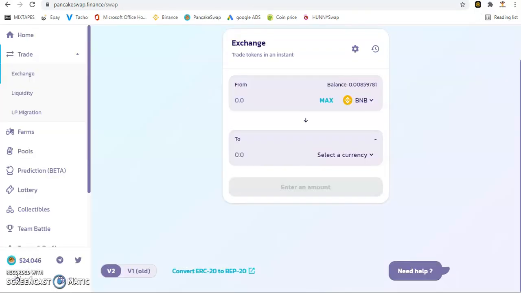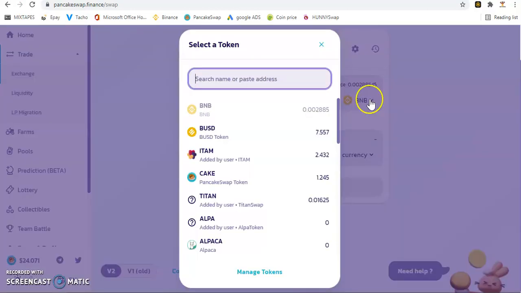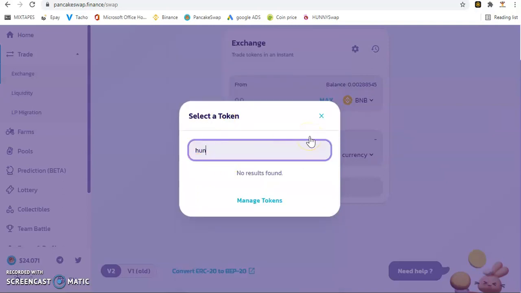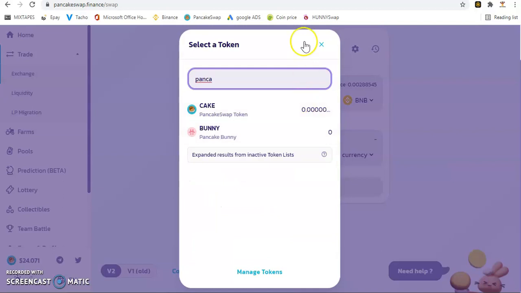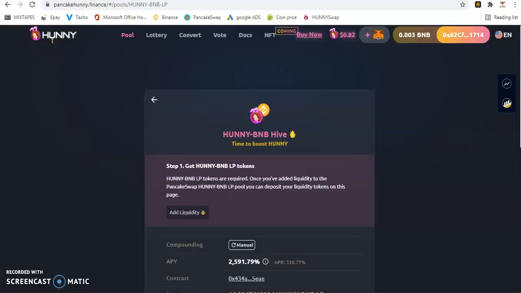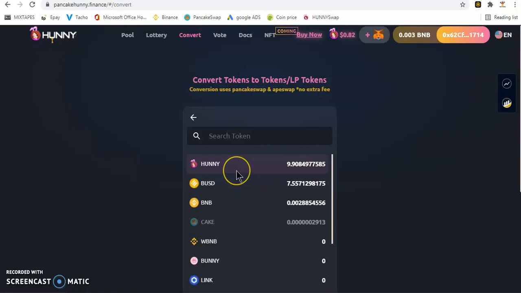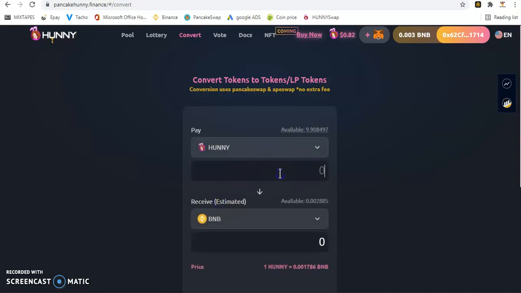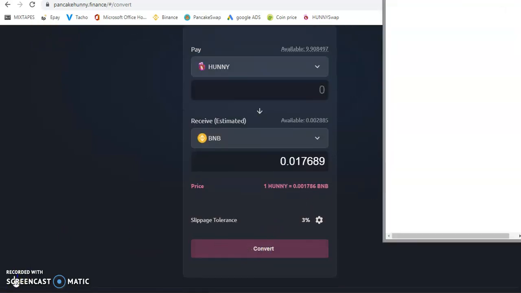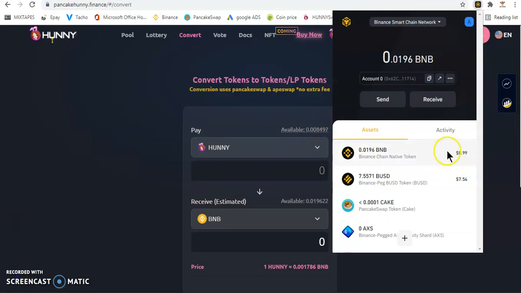Okay, so the next one, I need to convert my honey. Oh, the honey's not even showing up here. Let's go honey real quick. Pancake honey. No, not bunny honey. Okay, so we're gonna go over here and we're gonna convert our honey into BNB, because BNB is running low. So we're gonna put 9.9 honey. Right, so I just converted the honey into BNB because I was running low on BNB.